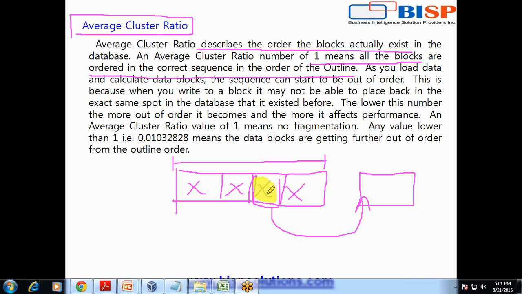This space is empty, and we added this data in a new block. So over a period of time, you get so many empty chunks, small records, and blocks, and that decreases my average cluster ratio. As you load data and calculate a block, the sequence can start to be out of order. This is because when you write to a block, it may not be able to be placed back in the same place, and therefore it adds toward the end of the file, right? That's what average cluster ratio is.